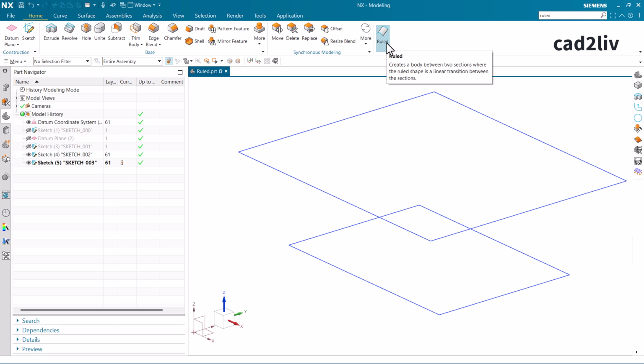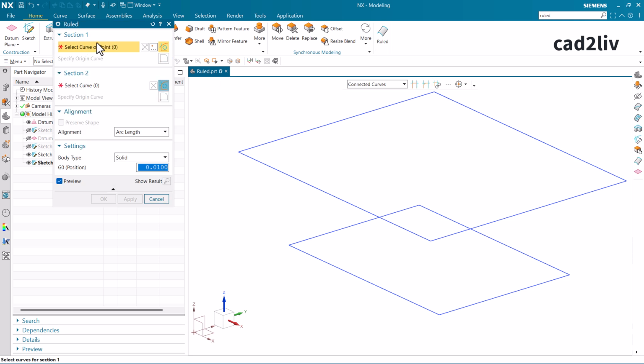Okay, so the basic need of the ruled command is that it needs two sections. Let me just show you. Here is section 1, here is section 2. And later on we have the preserve shape option, which I mentioned in the very beginning of this video. And later on we can have the adjustments, or you can say the alignments regarding the transition. So now let's start with this command.